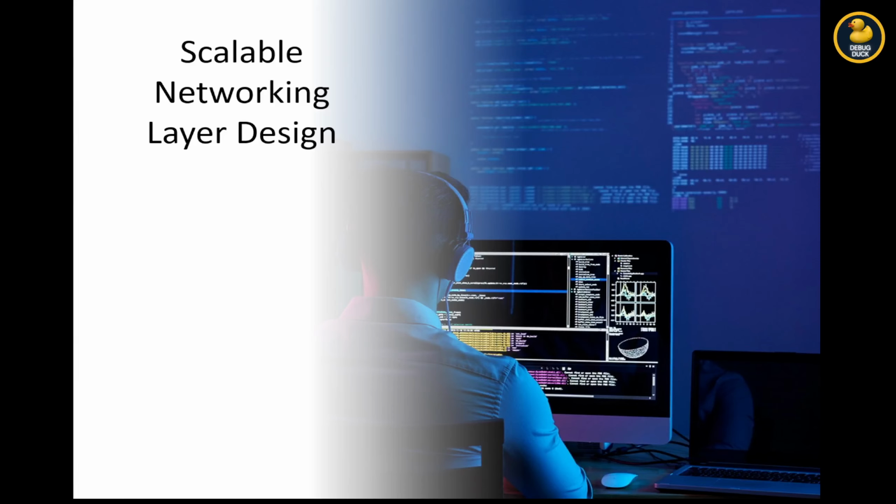If your app has 5 APIs, you can survive with messy networking, but when your app grows to 50 plus APIs, bad networking design becomes a disaster. Today, I will show you how senior Android developers design a scalable networking layer.